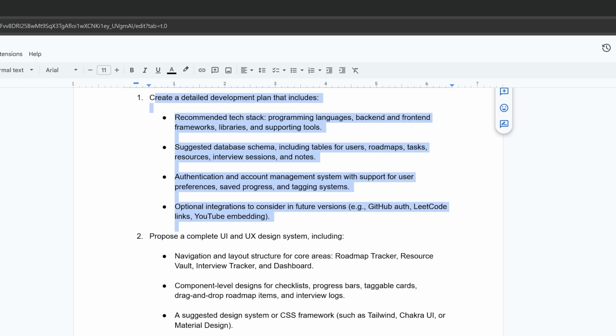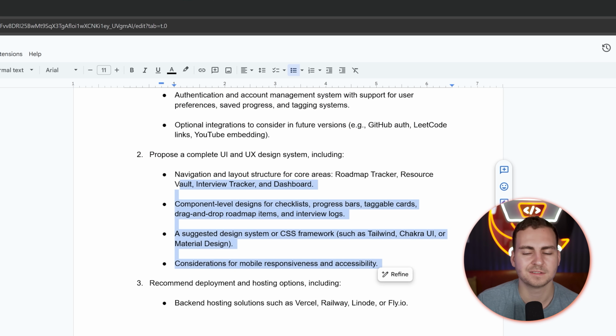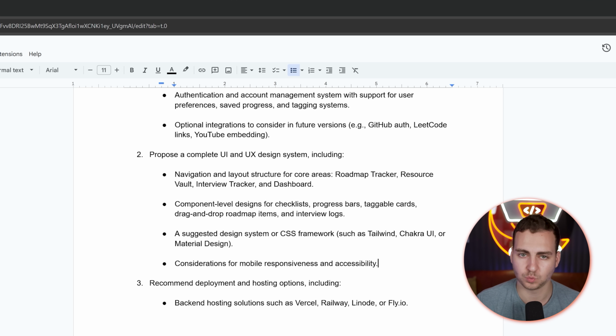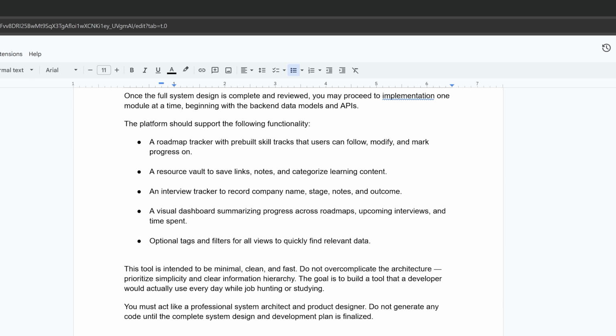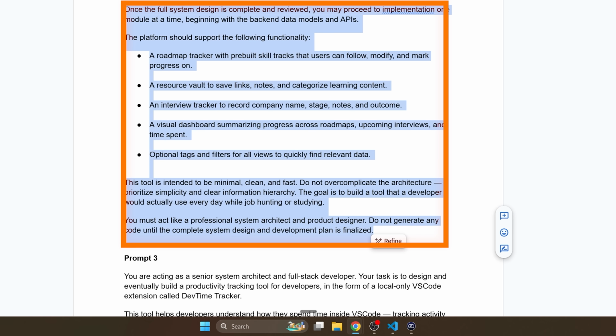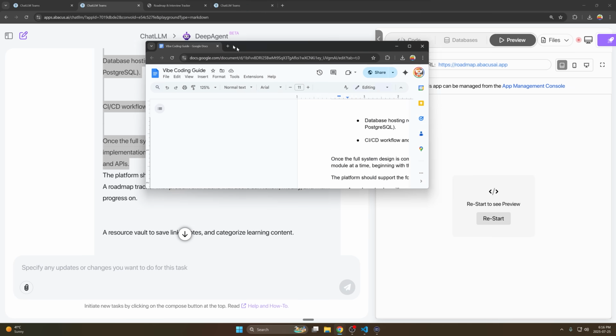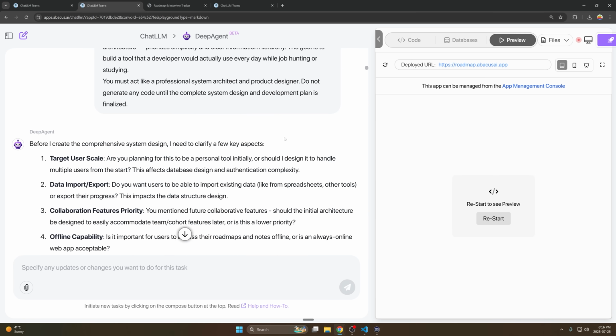And then it came up with all of the features. And this is all stuff based on what I said into this Whisper tool, right? It's just a dictation tool that you can download on your computer. And then ChatLLM gave me this refined prompt. Really good. Give it to Abacus or give it to DeepAgent here, and then boom, it can start generating stuff.